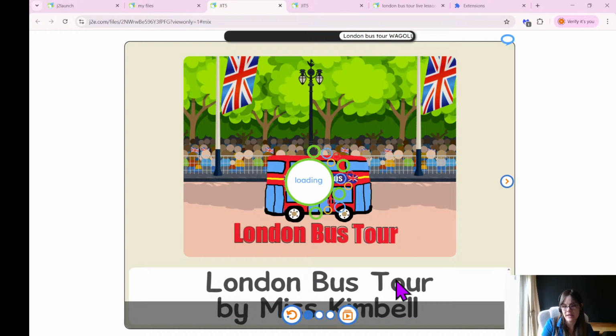Here we go. Okay, so I'm going to add in a page. I'm going to add in my title, so London Bus Tour, and my author, which is by Miss Kimball, which is kind of hidden by this bar. And we're going to add in our bus that we drew a few weeks ago. We've got speech to text at the top so we can listen to our book. London Bus Tour by Miss Kimball. Okay, so great if you've got people that find it difficult to read.